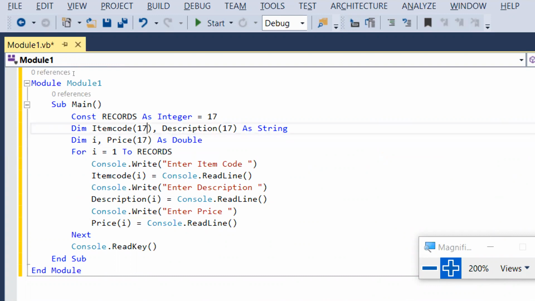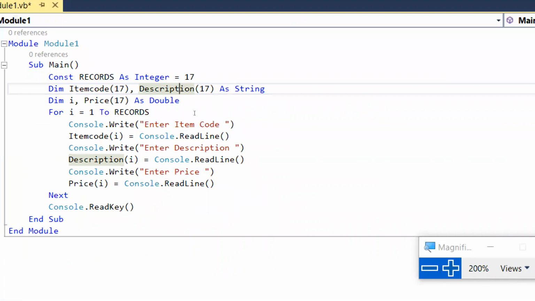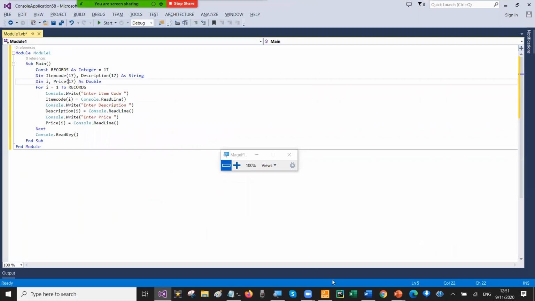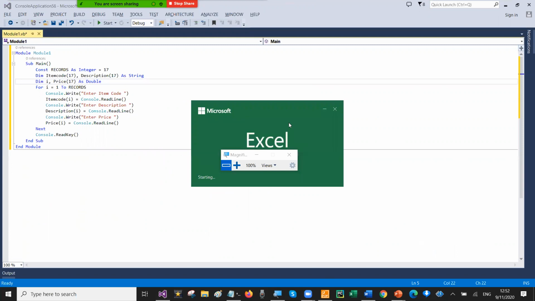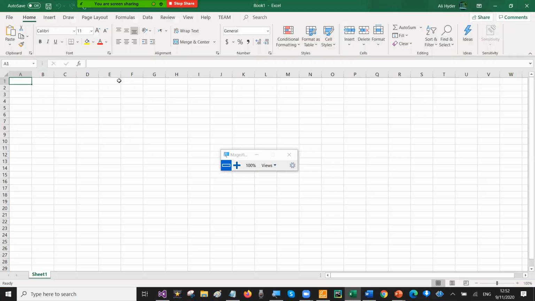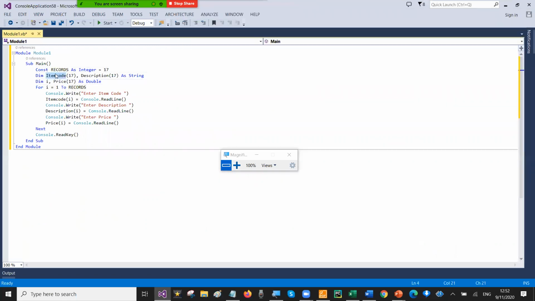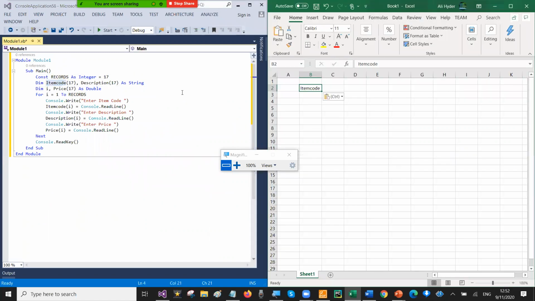And these are the 2 variables that will have alphabetical data, right? That is why I've defined them as strings. And for variable I and price, I is a variable that will be a loop control variable. Price is needed to record 17 different prices of items. So this will do what? This will create 3 different arrays. One is called item code, the other array is called description, and the other array is called price.